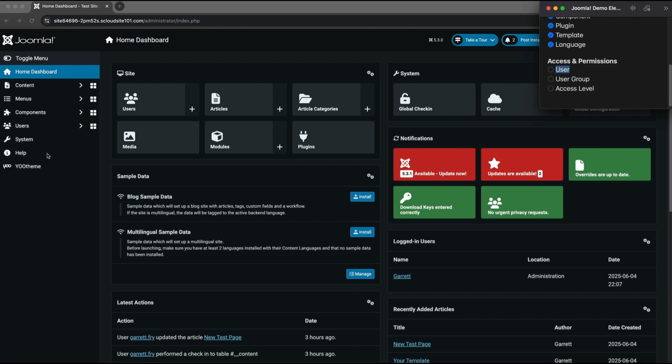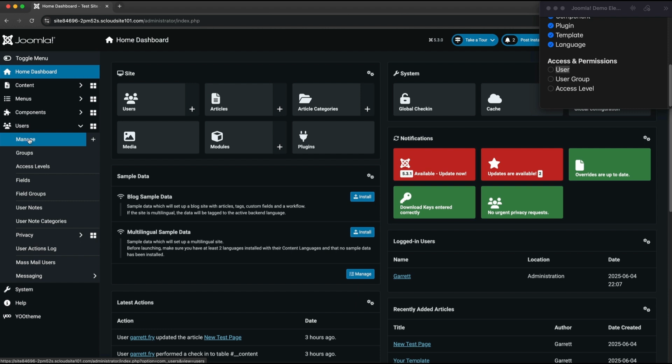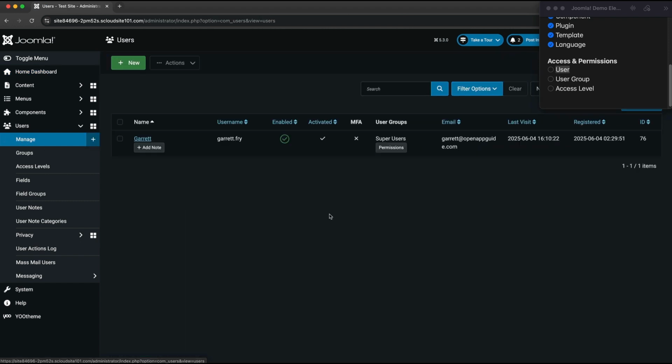So to access your users, go to the left-hand side here. There's a dedicated area to users. If you click on that, this first option here, Manage, this is going to show you all the users that have been registered through the front end of your website or ones that you've manually created.